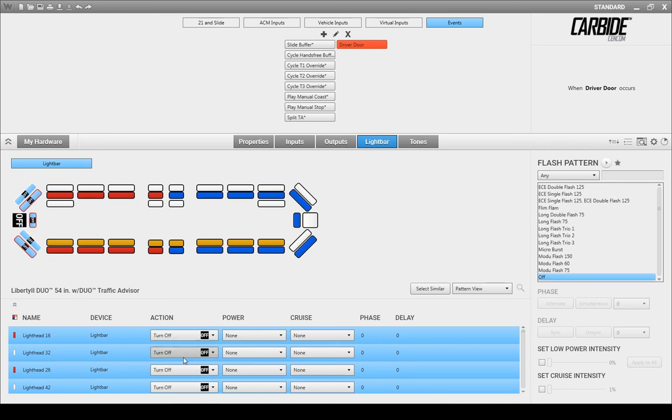Now when the control head is in slide position 3 and the driver's door is open, all of the driver's side corner modules will turn off so that the responder is not backlit from the light bar, providing additional coverage.